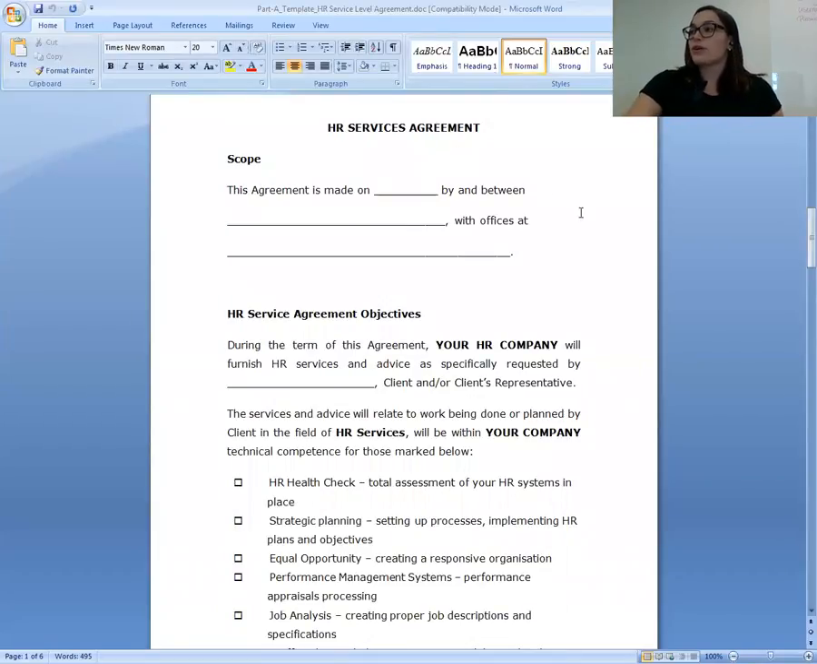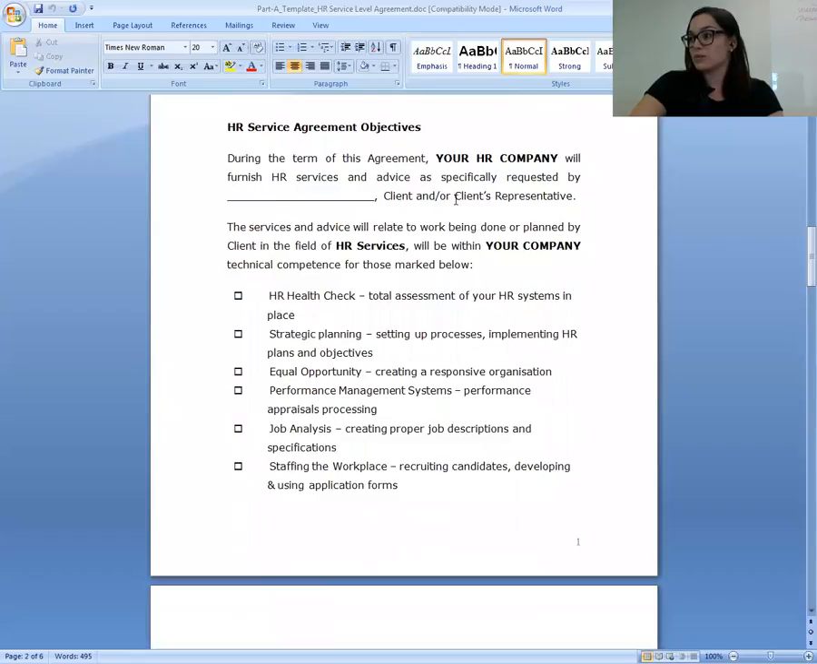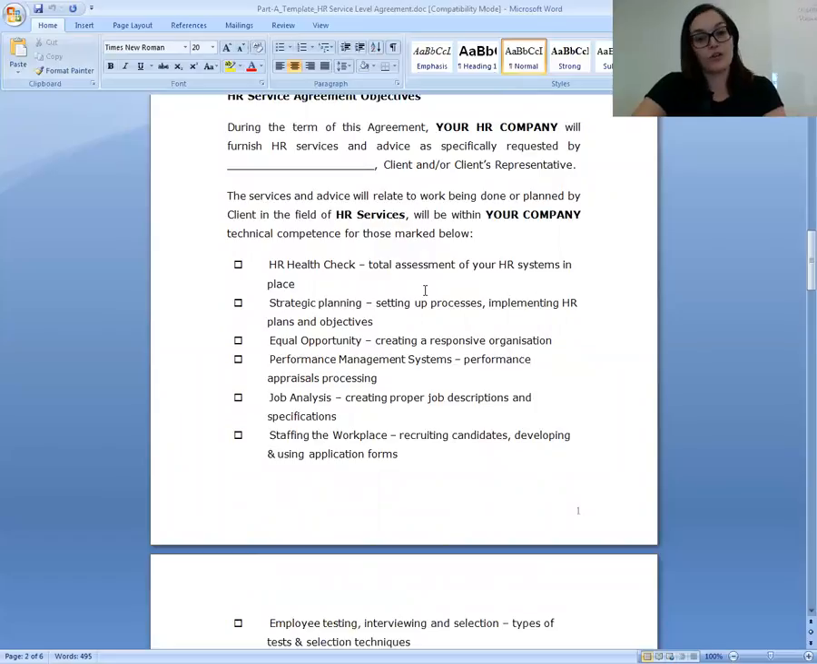Now we've got the HR Services Agreement with the scope. The scope is discussing when this SLA is valid until, who it's between, and where it's all situated. So this is where you're going to be saying that the agreement is made on a certain date between the HR department and the Powerhouse Museum, with offices at, and then you're going to be putting in the Sydney address for this one. Everywhere where it says the blanks here as well, requested by the client, will be the Powerhouse Museum, because they're the ones requesting that we provide a service to them about our human resources.